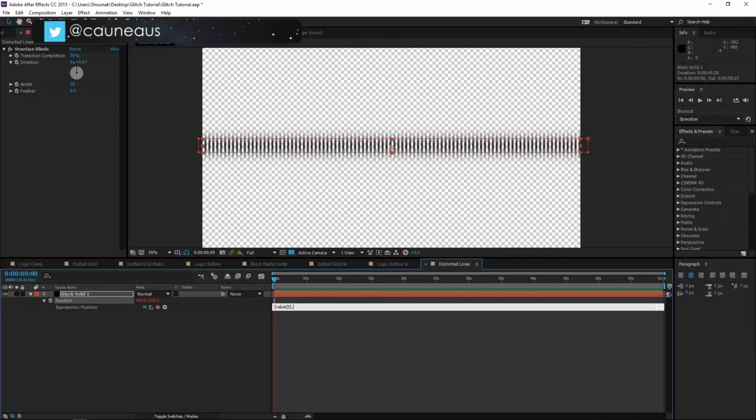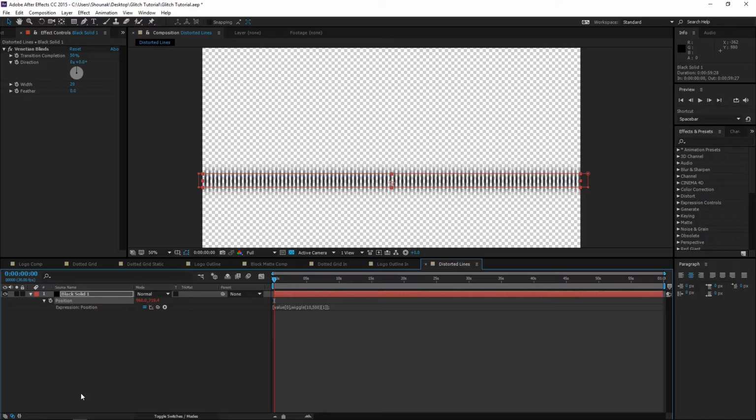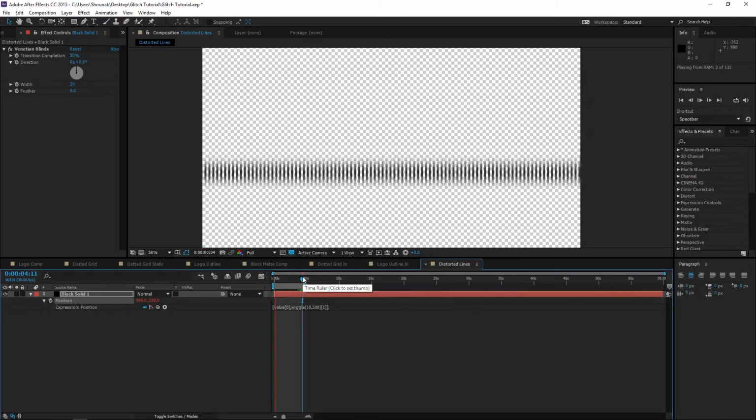Value 0 comma, so this is the x value, then type in wiggle, 10, 500, and then since we have to specify that this is the second value, which is value 1 or y value, we have to specify it in another square bracket, value 1, end the expression and end with a semicolon, which is always a good habit. Press enter. If you preview this, you will notice that it is now moving only in the y-axis.